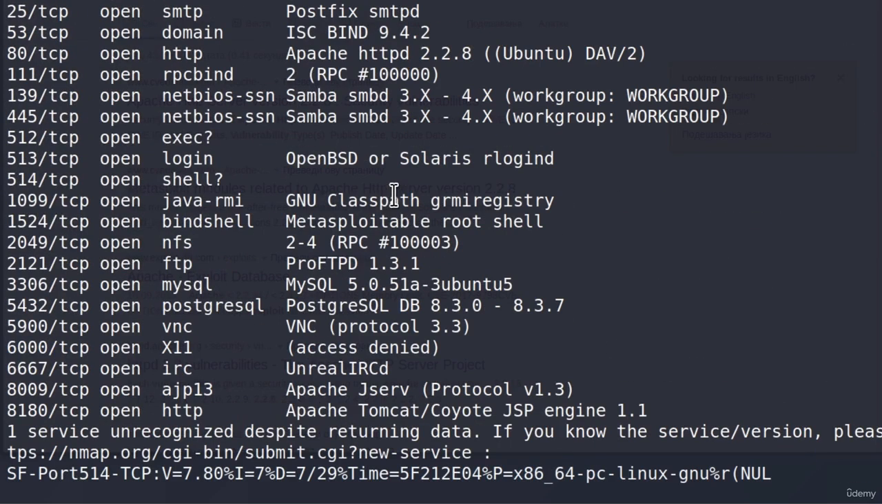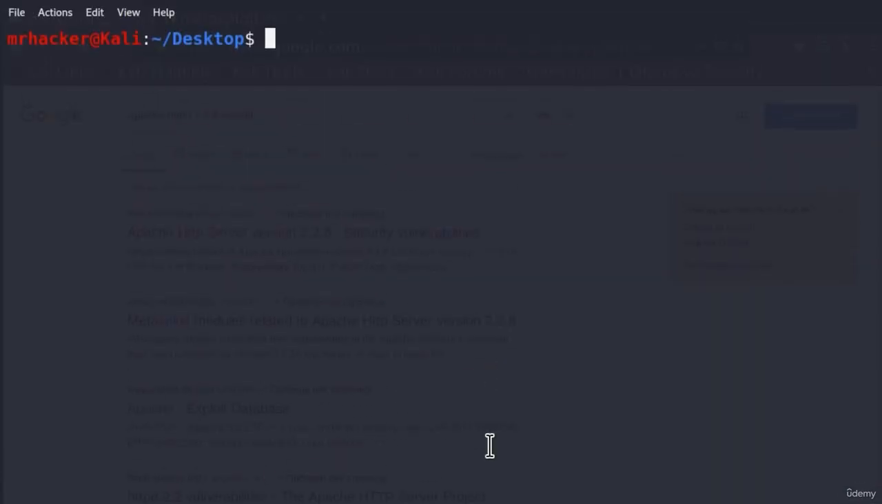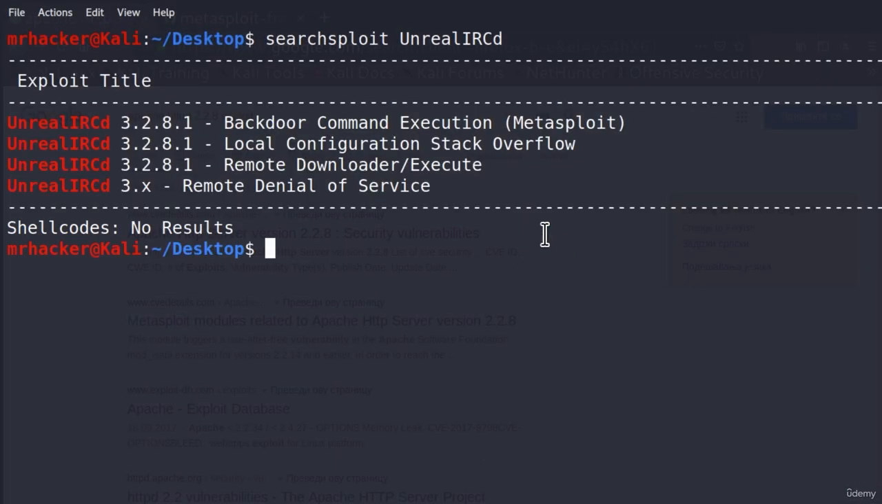All we can do is copy, for example, some version. Let's say we copy this version of software, Unreal IRC. Once we copy that version, we type Searchsploit and then paste the version name. And we get the result. It will tell us right here there are already some existing exploits for the Unreal IRC. We also get which version the exploits are for.